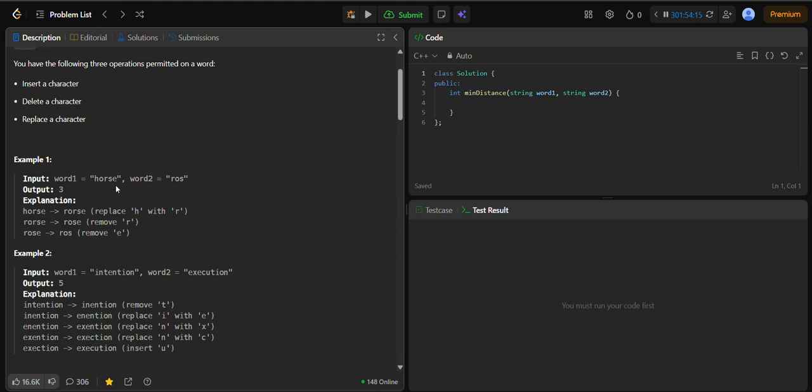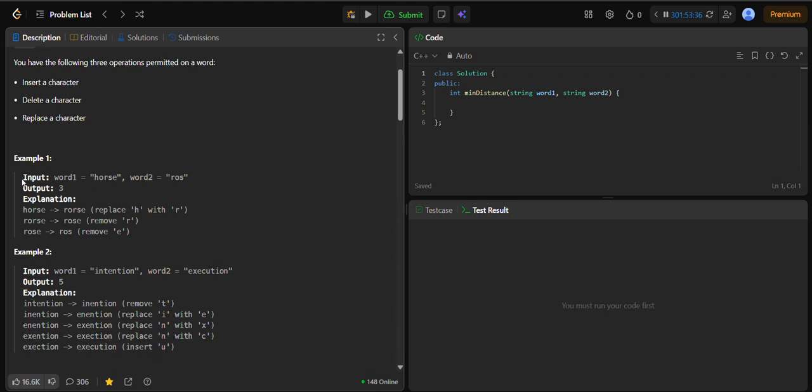Let's look at some of the examples. For example, we have one example where word 1 is horse and word 2 is rose. So how can we convert horse into rose? The approach is given here. First we can replace h with r, then remove r, and then remove a, and we will be able to convert word 1 into word 2.